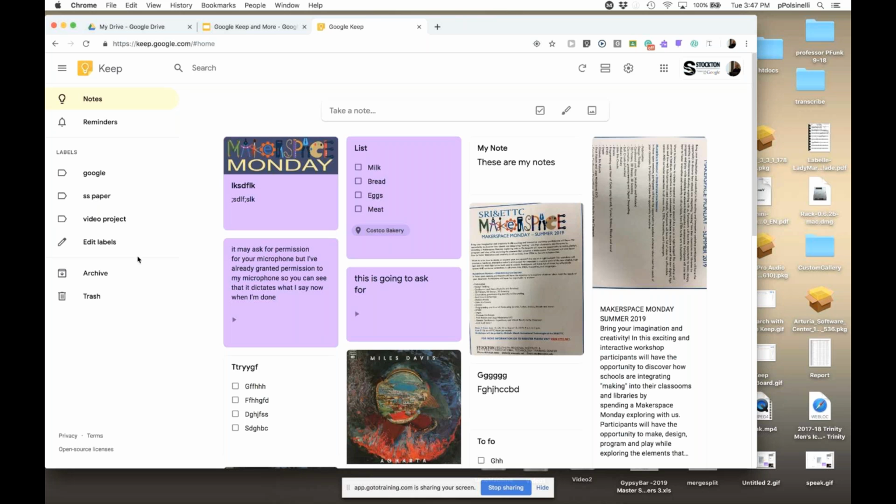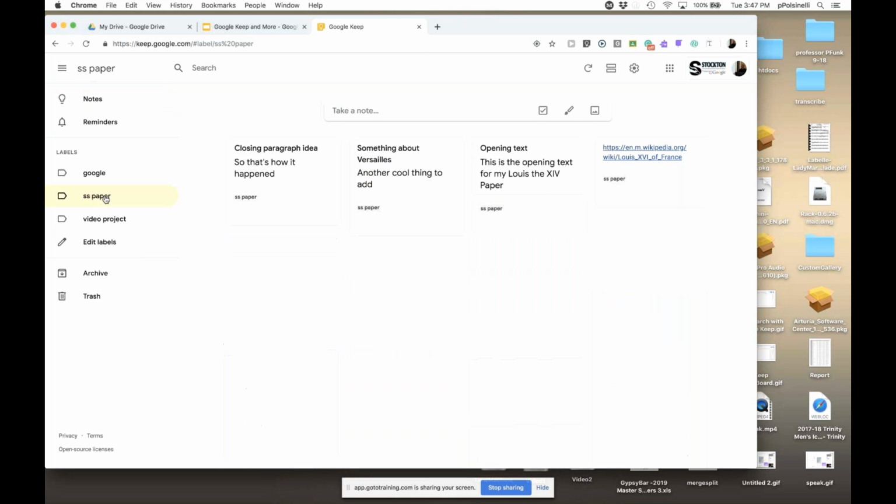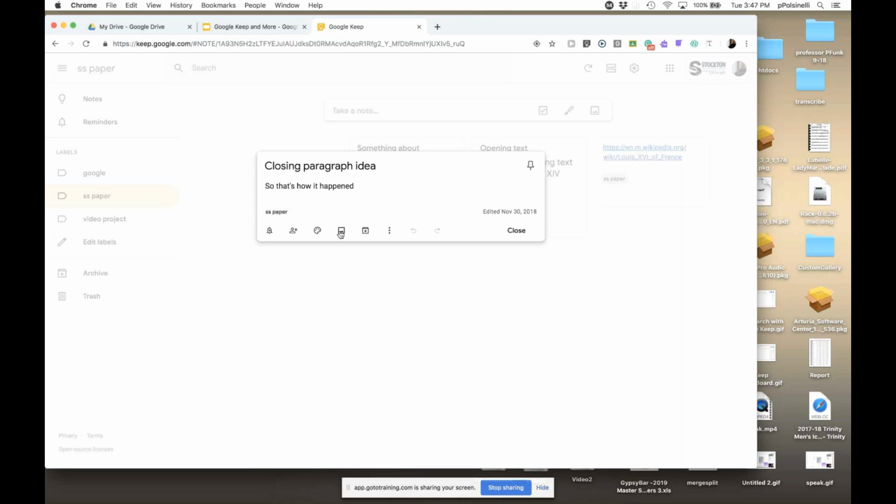Another thing you can do is add labels to notes. If I have any notes, you'll see here I have a label. This would be like my social studies paper. Let's say that I was compiling information about something that I wanted to use for a paper I have to write for a class or something like that.